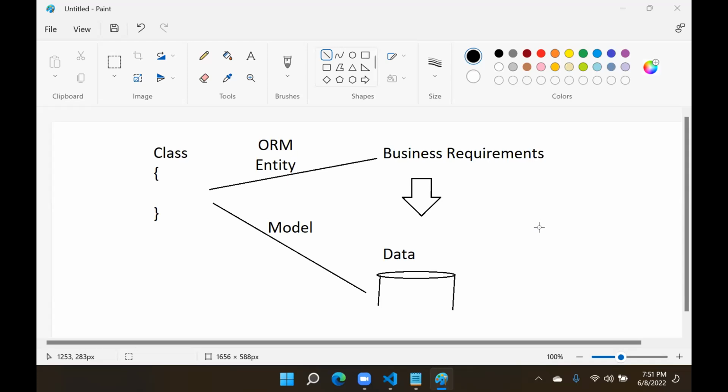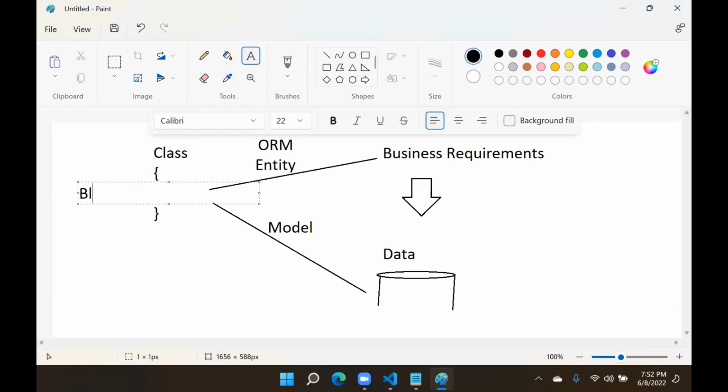So when you design a class that is mapping to business requirements, then we call it an entity. And when you design a class that is mapping to data requirements directly, then we call it a model. So in different situations, it has different behaviors. In both situations, if a class is used for accessing, reusing in various locations, then it is considered a blueprint.